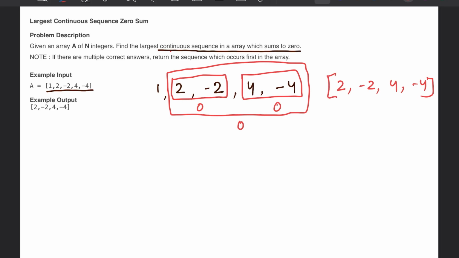Fine. So this can also be asked in a different way, like find the maximum possible length of the largest continuous sequence in the array which sums to 0. So we can return the length as 4 here. So it can be asked either as the length or the subarray itself. Okay, now let's see how we can approach this. First we will go with the basic approach.